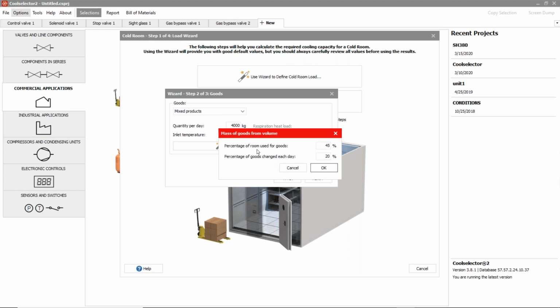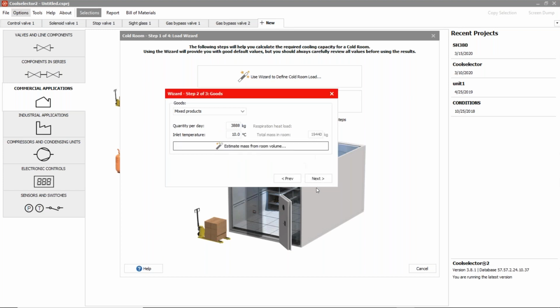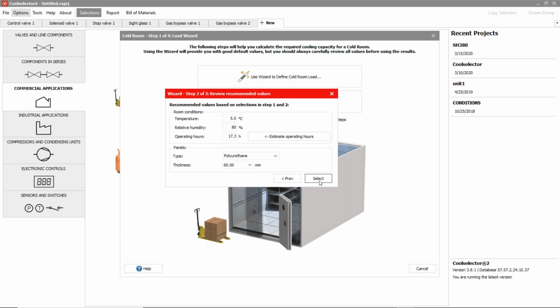And you say here the percentage of room used for goods. Let's say the volume, how many volumes of product you're going to use on this. If it's, let's say, 45%. Why? Because you need some space also for the air circulation or for the mobility inside the rooms. And the percentage of goods change each day, let's say you can put here 20% as you wish. So let's say okay, then move to next.